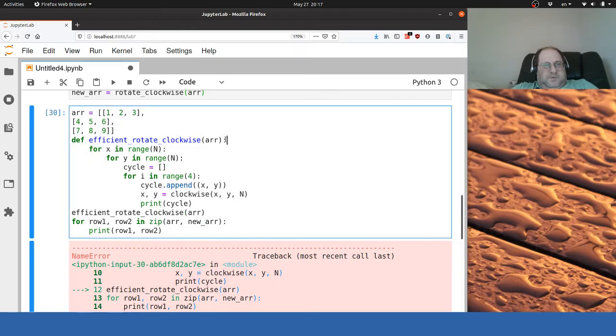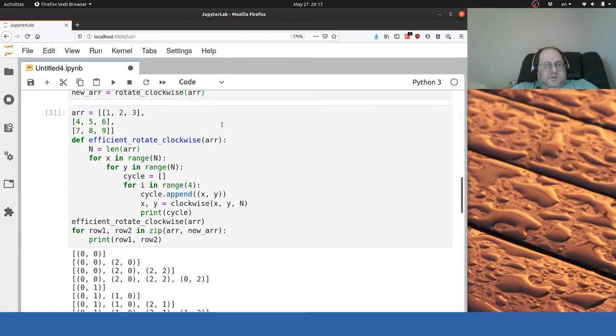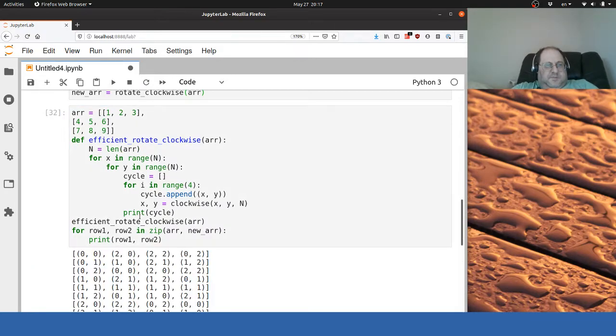Yep, and we need to start with n equals len of array. Okay, so I don't want to print the cycle here, I want to print the cycle here. So once it's done, okay, so 0 0, 2 0, 2 2, 0 2, 0 1, 1 0, 2 1, 1 2. Okay, so these are the cycles.